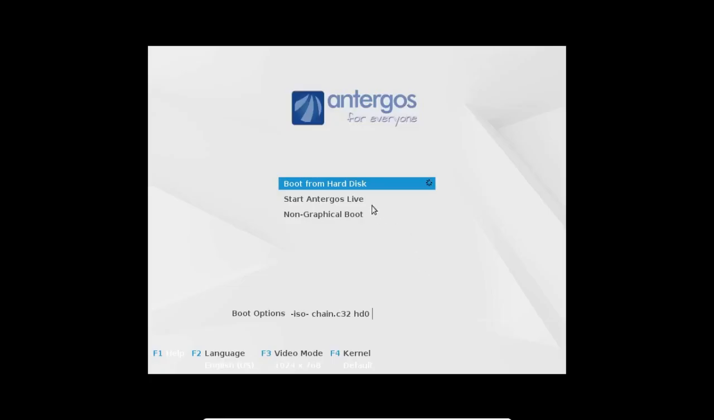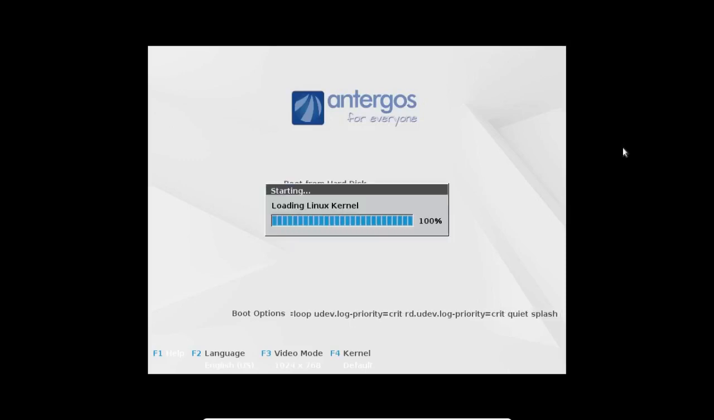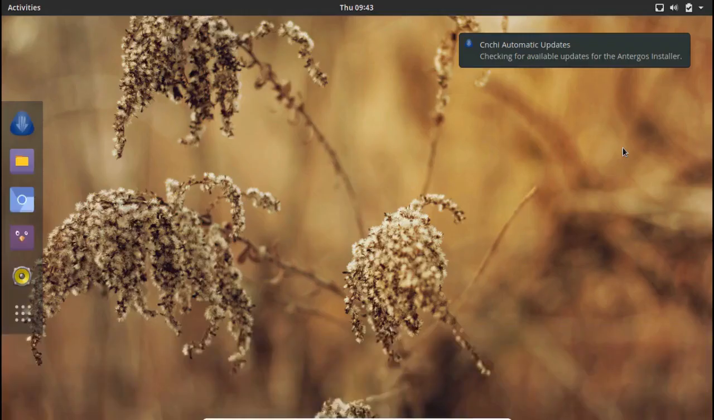This is the installation in a virtual machine. You want to point to Start Antergos Live and press Enter. It's loading the Linux kernel. Now I'm going to cut out all of the dead space, or most of it. And GNOME 3 desktop opens. It's checking for available updates, so you want to make sure you're connected to the internet. You're not supposed to install this if you're not connected to the internet.